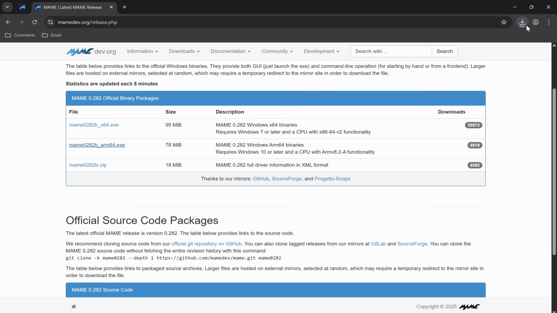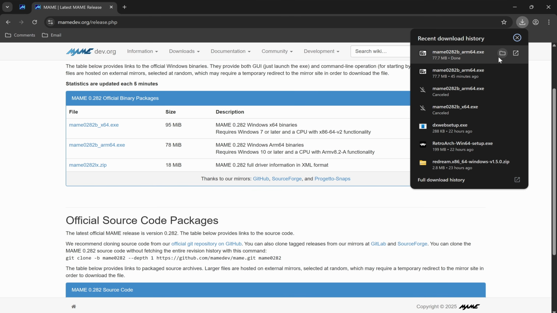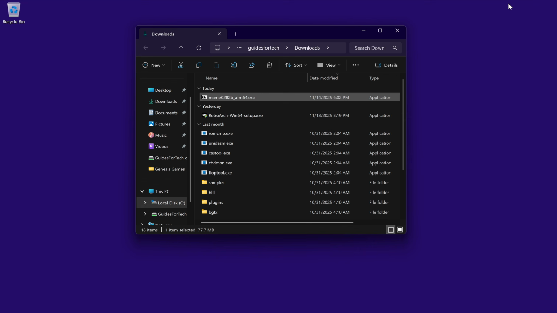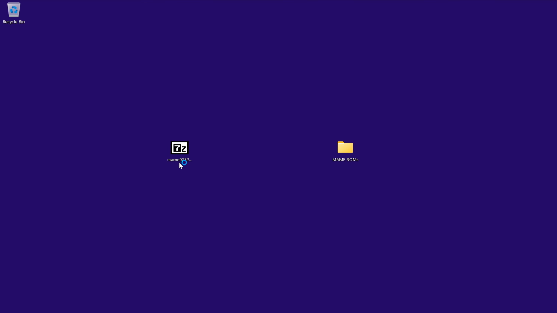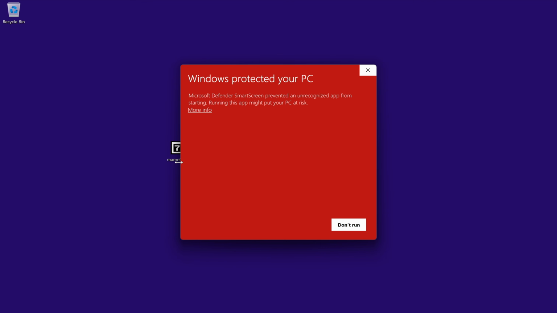Once it's downloaded, you want to go into your downloads folder and drag it over onto your desktop. Next, you want to double click on the setup file. You might get a warning from Windows Defender that the file is unsafe. Since MAME is a known safe software, you can ignore this warning, and you can do that by clicking on more info and then click on run anyway.